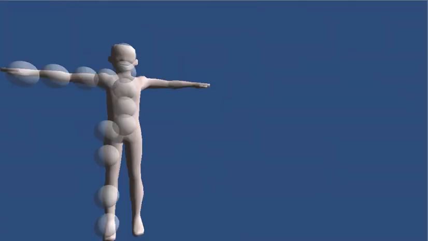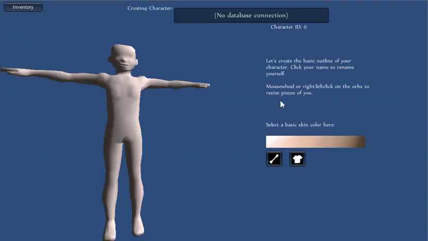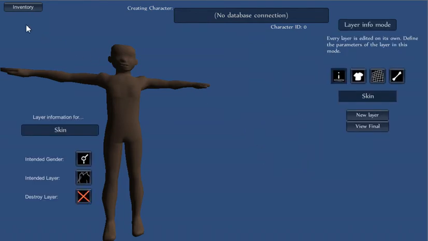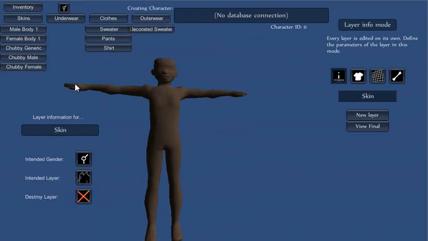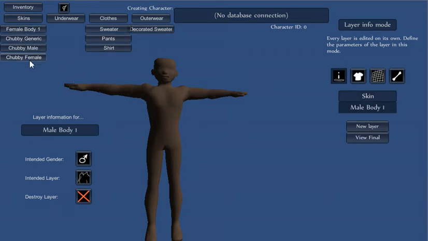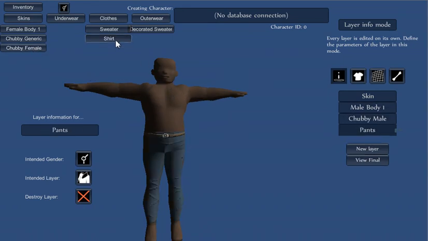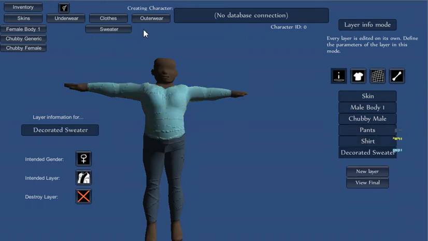So, if we were to stop this and restart it, let's go ahead and pick someone with a different skin color this time. There we are. And I'm going into advanced editing mode to start with, just so things are a little clearer. So let's go ahead and make our character this time a fat guy. And we will go ahead and put on the pants and the shirt and that decorated sweater we just created.